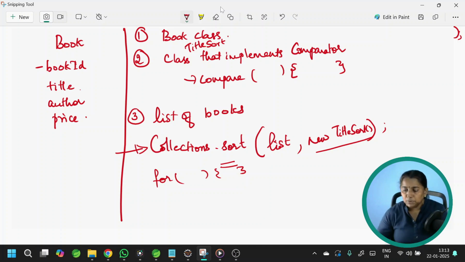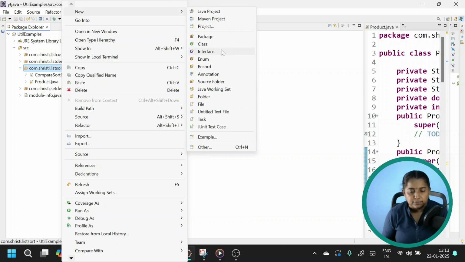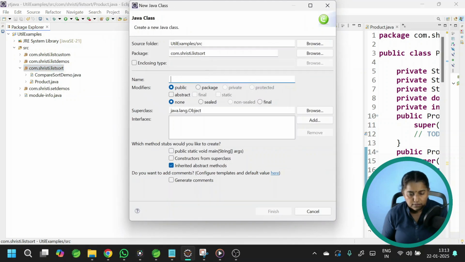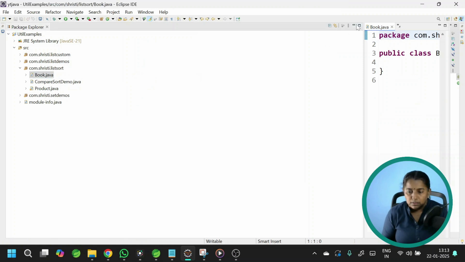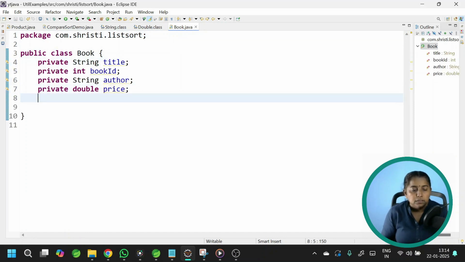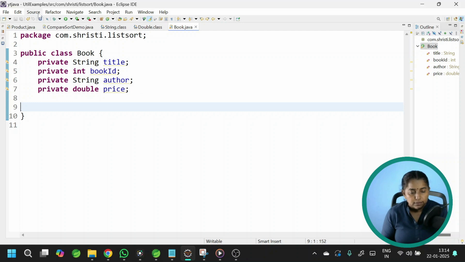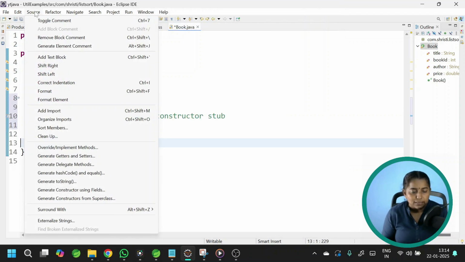Okay. Now let me go to the coding part. I'll open Eclipse. Okay. Select the package, right click, new class. Let me give the class name as book. Let me add few properties first. Just 4 properties. Create the default constructor, parameterize constructor, getter methods and toString.